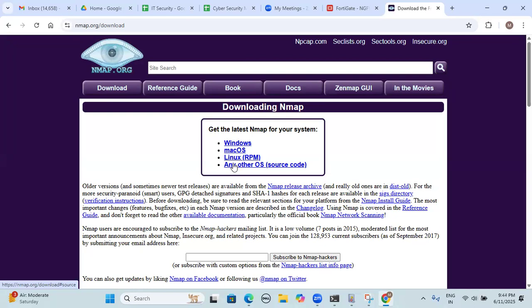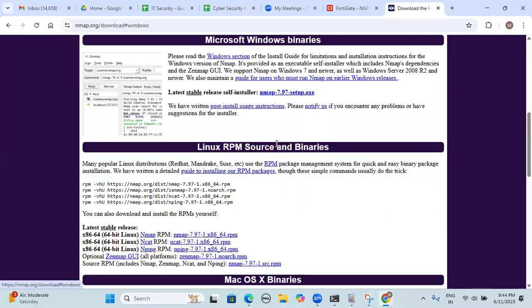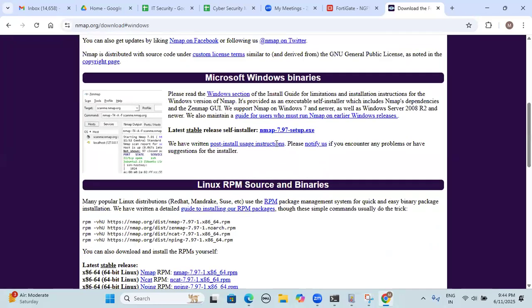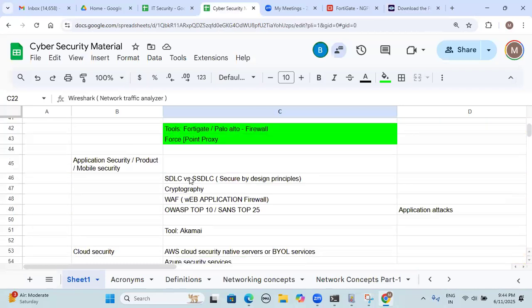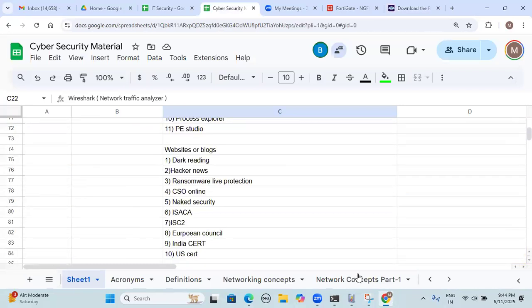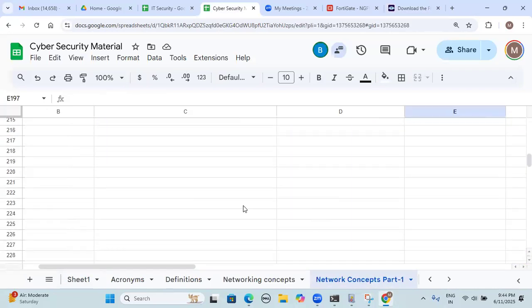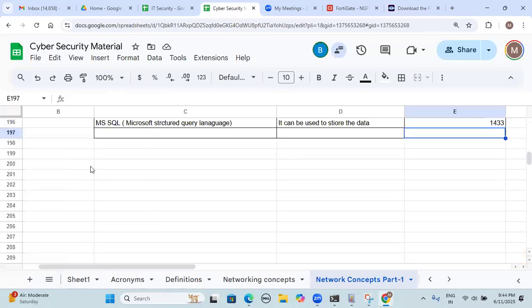So what operating system am I using currently? I'm using Windows, so obviously I have to download for Windows. Whoever is using a MacBook can download the Mac version. I clicked on Windows now. Microsoft Windows binaries, I have to download this one and click on Nmap 7.97. This is the latest version of the Nmap tool. Nmap tool practical demo.